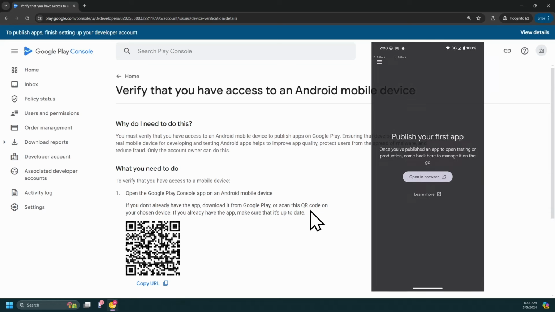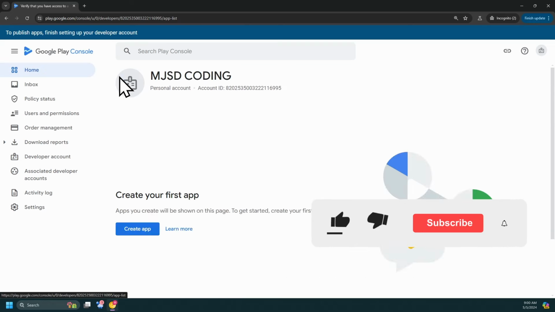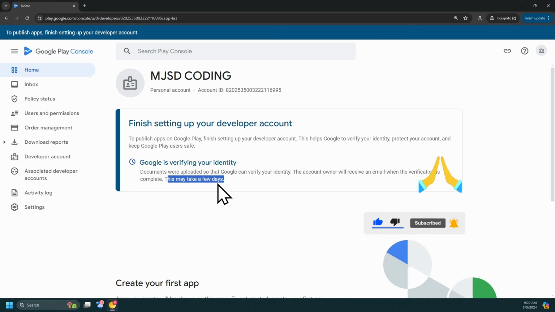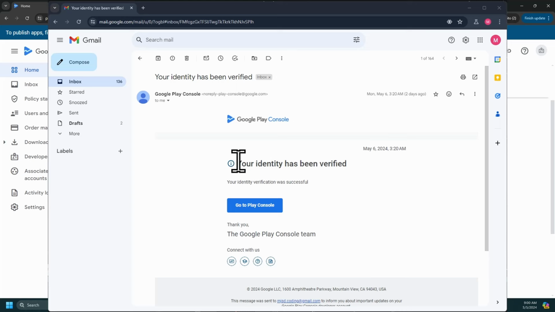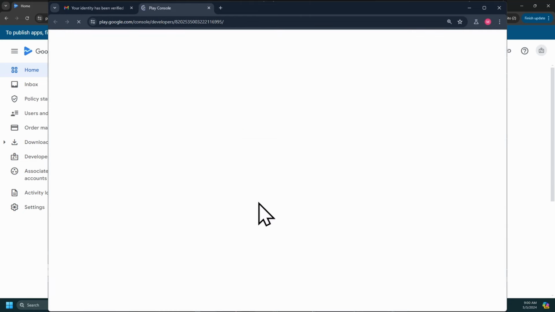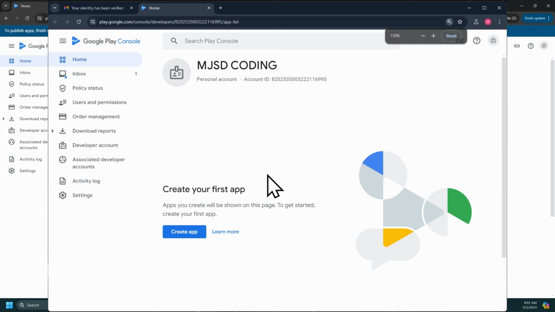Now, let's go back to the Play Console website. As you can see, we are now just waiting for Google to verify our identity to be ready to publish our first app on Google Play. Two days later, I received this email saying your identity has been verified. For me, it took less than 48 hours. Now, if I click this Go to Play Console button, as you can see, the requirements are gone, and we can now click this Create App button to create our first app.